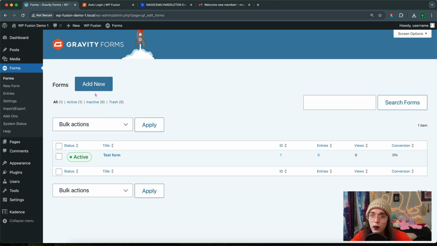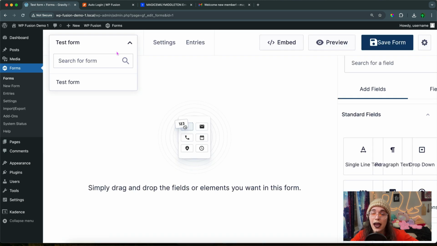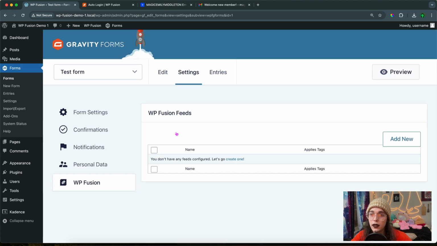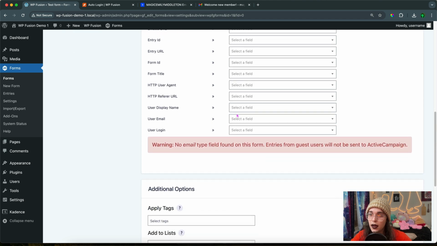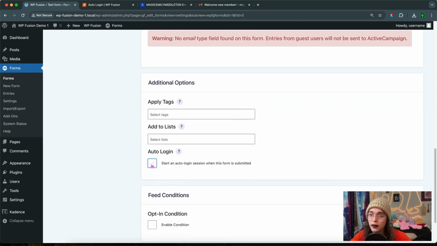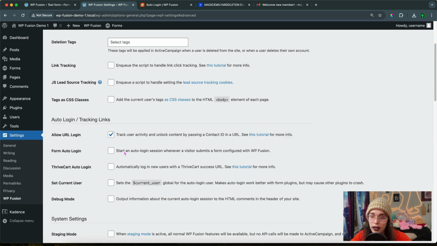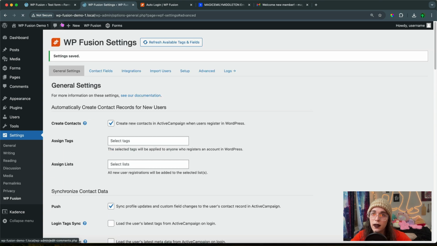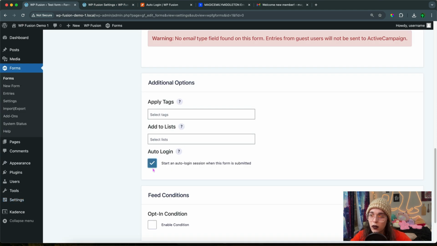Let's talk about the forms option for a minute. I'm using Gravity Forms on my website. And so if you wanted to allow people to submit a form on the front end of your website and automatically be logged in with this WP Fusion setting, we would go to Settings, WP Fusion, and then we'll add a new feed. And then down here near the bottom is the auto login feature. Now we'll need to make sure in Settings WP Fusion that we have that option turned on, Advanced, Form auto login. Let's make sure that second box was checked. And then we can check the box for auto login here.